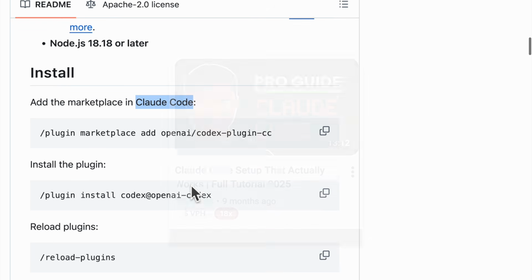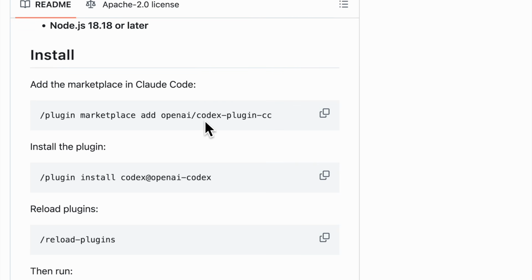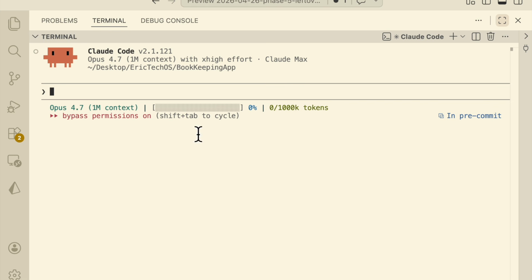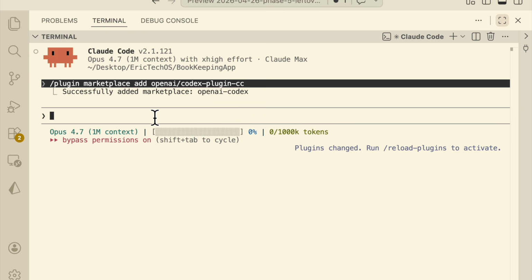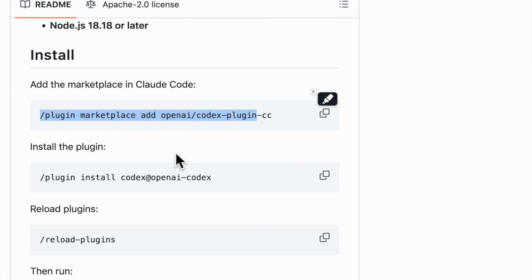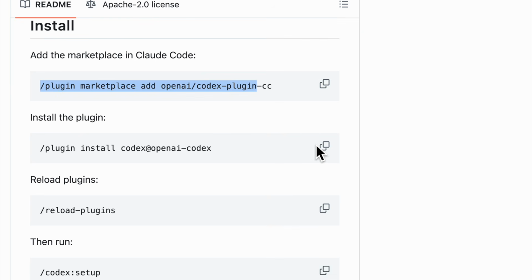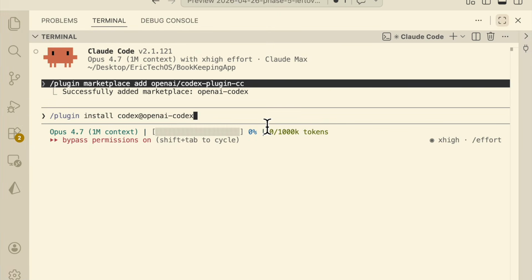So after that's done, all we have to do is add the Codex plugin into our marketplace first. In this case, I'm going to copy this command and head over to a new Claude Code session inside of a project. All I have to do is paste that command that we just copied, and it's going to add this plugin into our marketplace for us to install. Once we have this fully added into our marketplace, the next thing we're going to do is install this plugin into our project. So I'm going to copy this command right here, head over to our Claude Code session and just paste it.